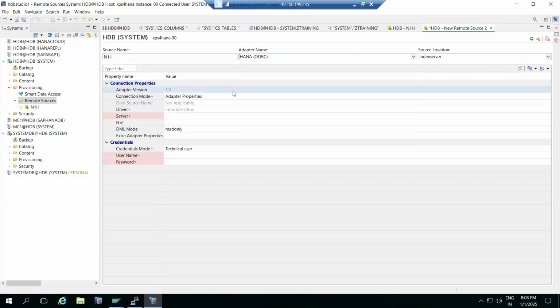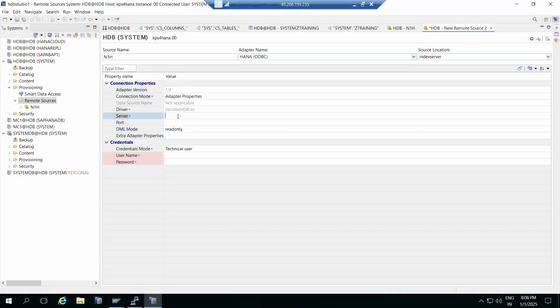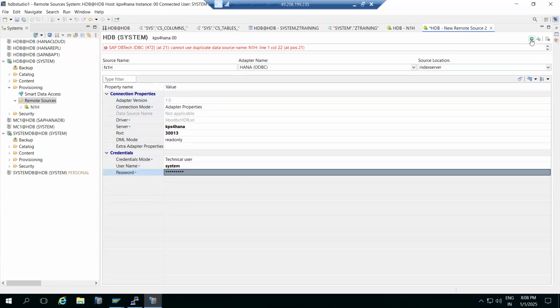Then HANA, why? Because since we have the HANA databases, we can also pull the data from the HANA databases as well. Suppose we have one database here, we can pull the data from that database also. Suppose we have the KPS4 HANA, then port number is 3, instance number 13. Username and the password of the system user, we can pull it out here.